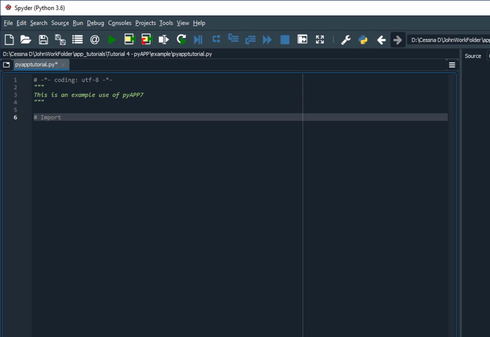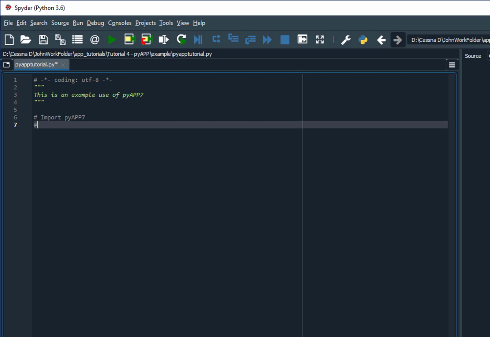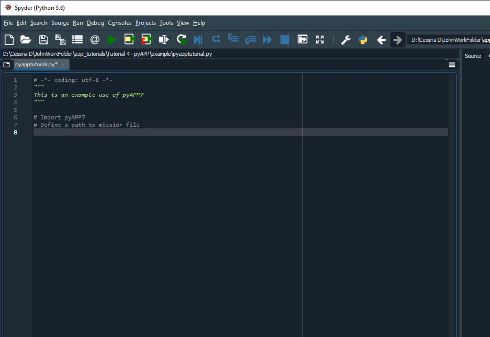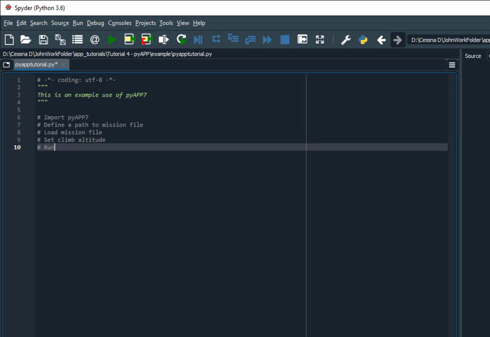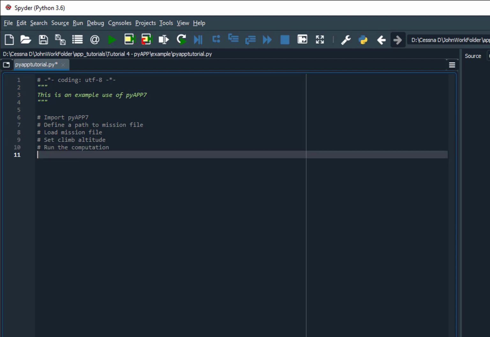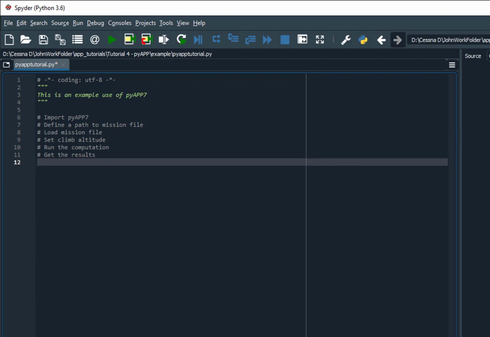So to do that, the first thing we need to do is import pyAPP7. Then we need to define a path to our mission file, which for us it's going to be local. Then we're going to load that mission file into memory. We're going to set a new climb altitude. We're going to run the computation. We're going to retrieve the results of that computation, and then we'll go ahead and plot up the results.